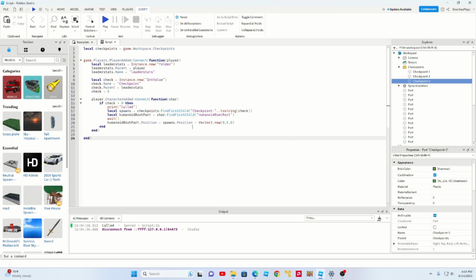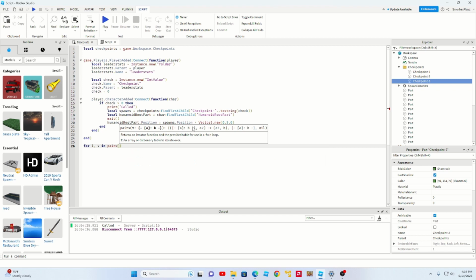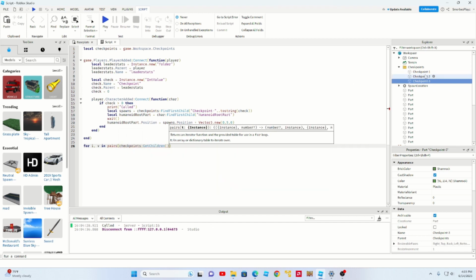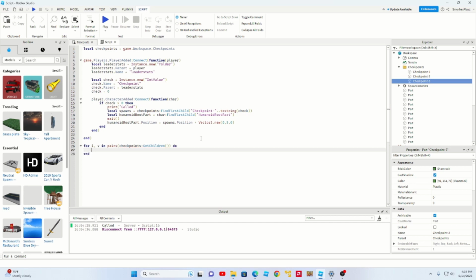But now we're going to need to make it so that when a player hits a checkpoint, their value goes up, so they can go through the obby. Super simple. All we're going to do is we're going to go for i, v in pairs checkpoints get children. So this will loop through all of these. And then I'll go do. Now we're going to go v dot touched, and then we'll go connect function.